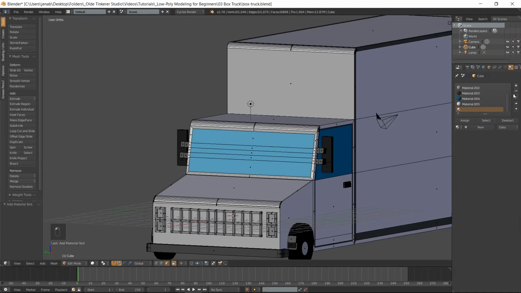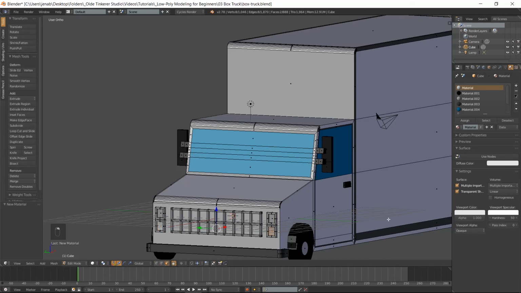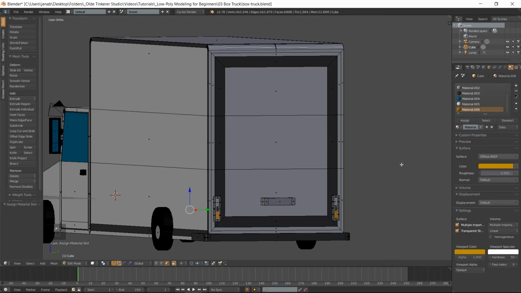Click on the plus button, new, and we need to choose an orange color. I'm going to use the hex code BD8B09. Then select the two bottom portions of the headlights and the tail lights. Choose your orange color and hit assign.